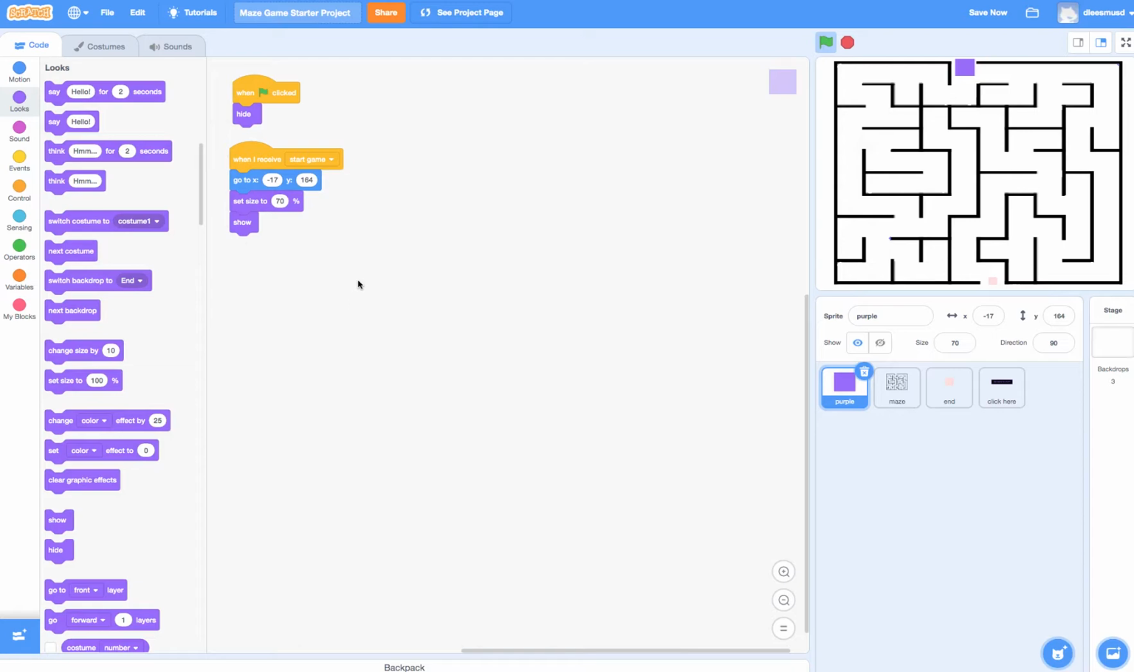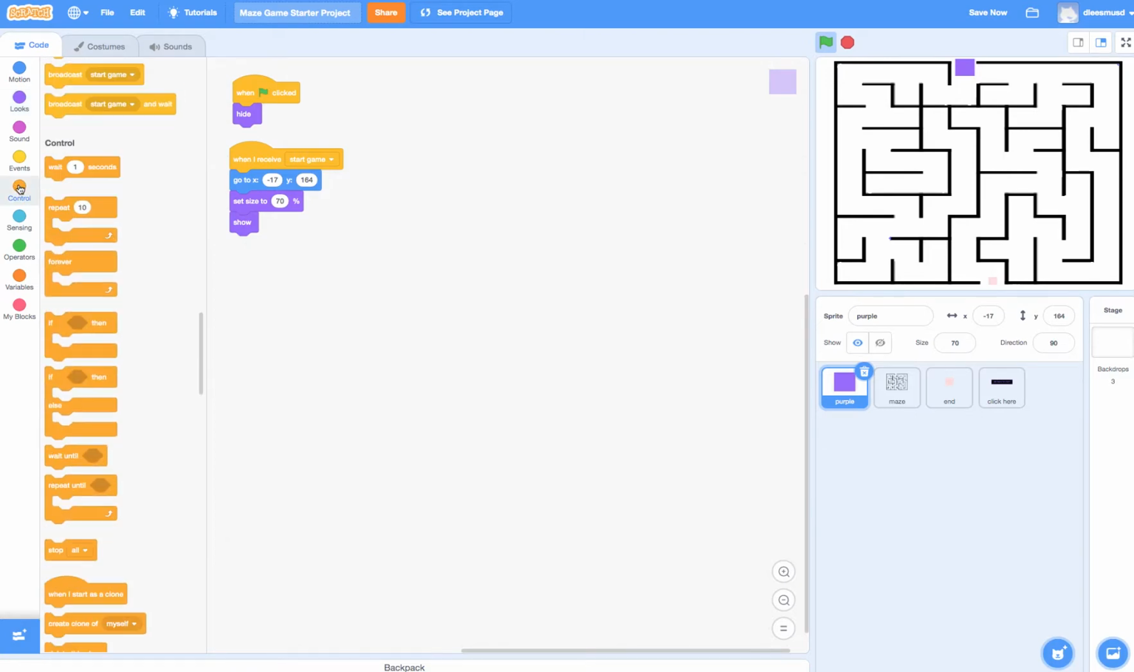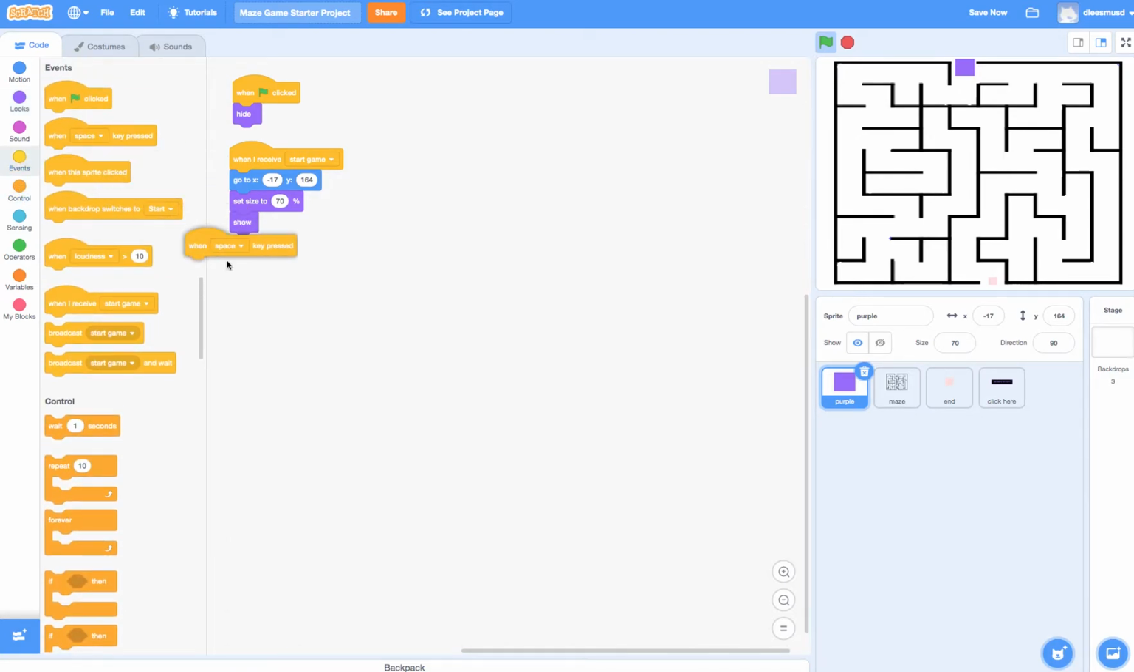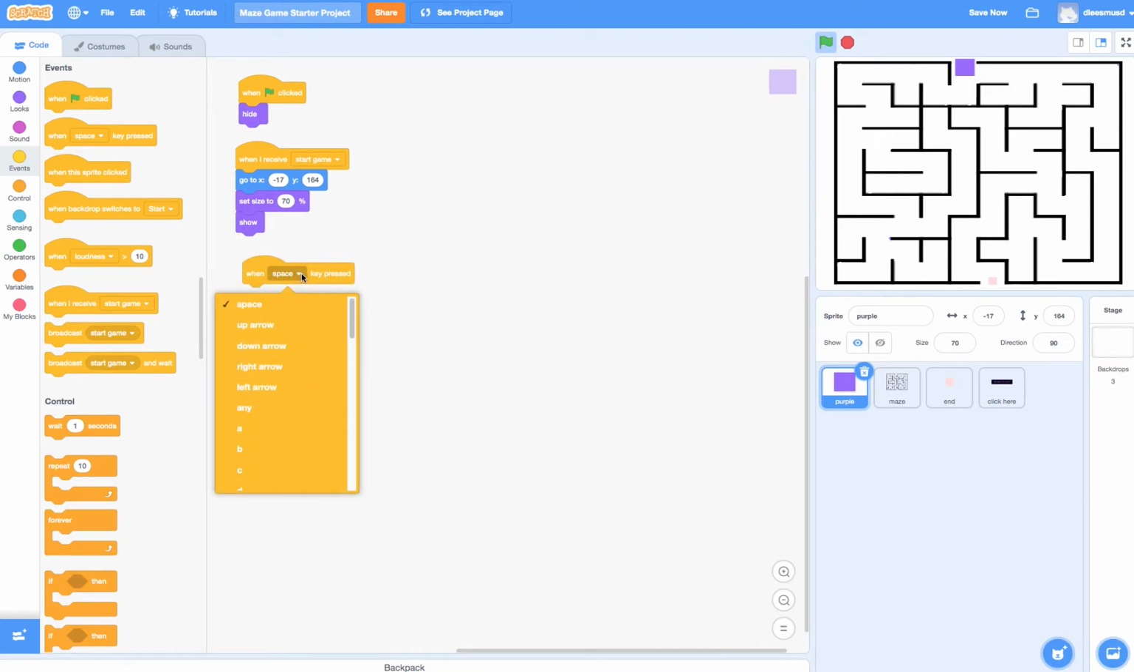So you have already seen how to do this in the CS First game tutorials, but let's go ahead and have a refresher. So what we're going to do is we're going to go to Control. I'm going to get "when space is pressed", but I don't care about space, so I'm going to click on the little arrow and I'm going to say S. I'm going to program the down key. So I'm going to go to S. Where is S? There you go.